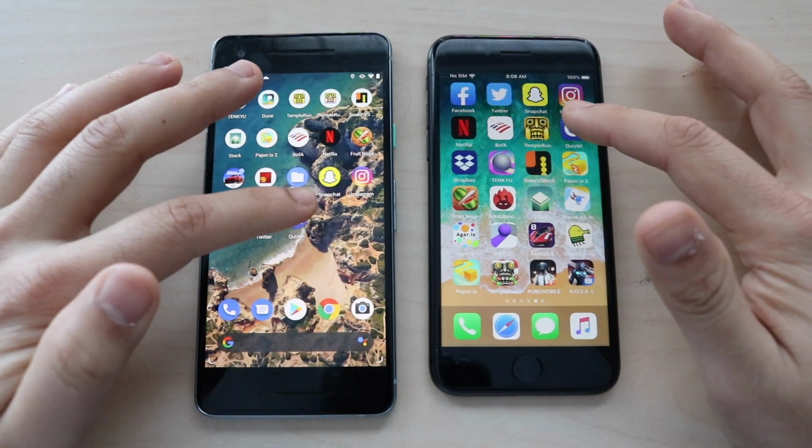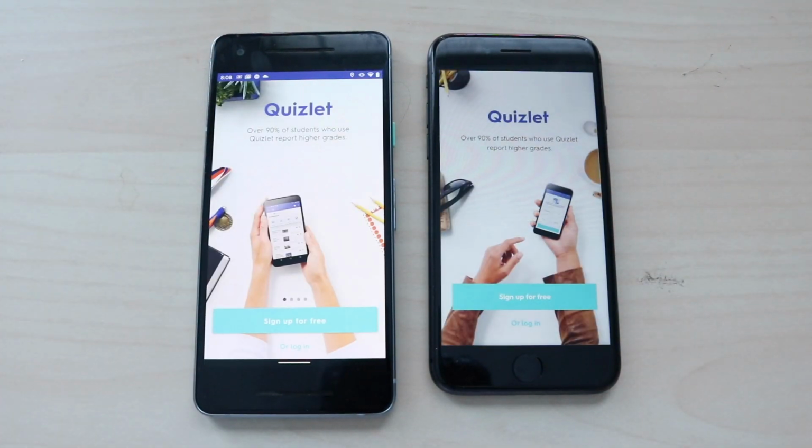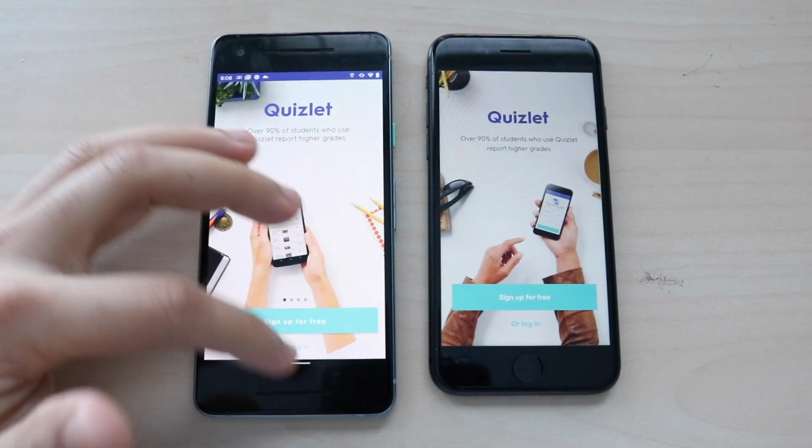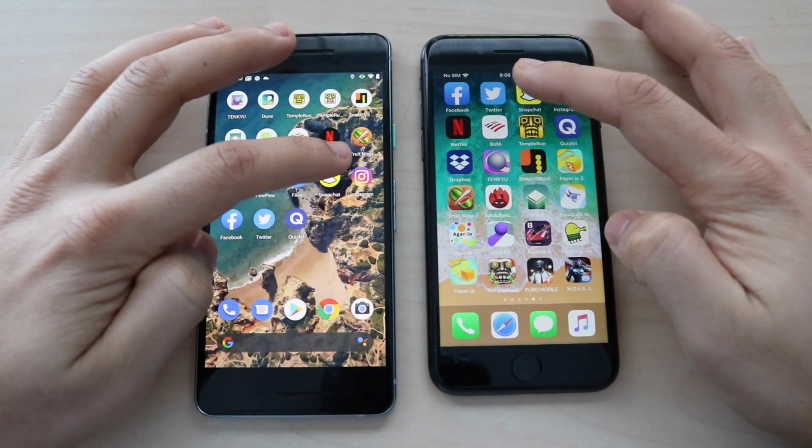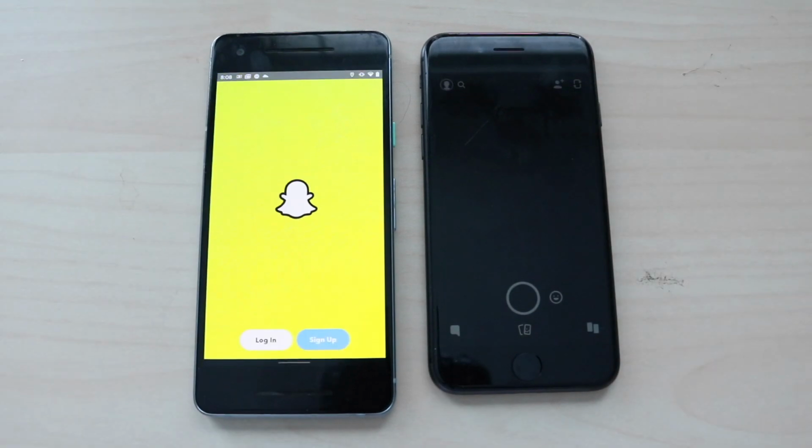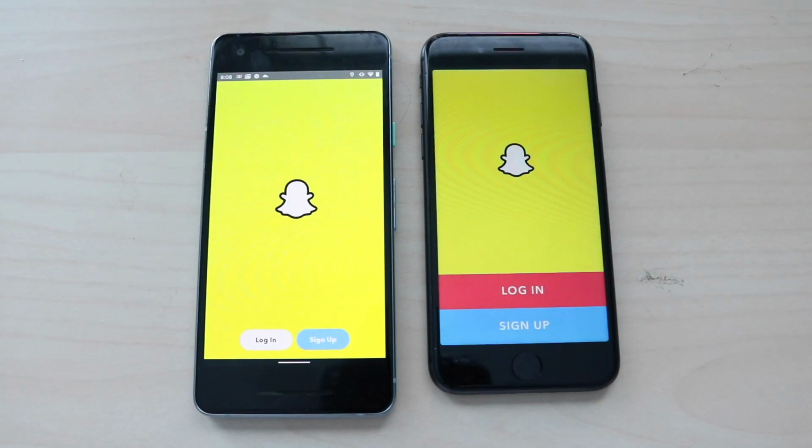Quizlet 3, 2, 1. And Android R was actually faster there too. Okay, that was pretty surprising. Let's do Snapchat 3, 2, 1. And you can see Android R again was a little bit faster.